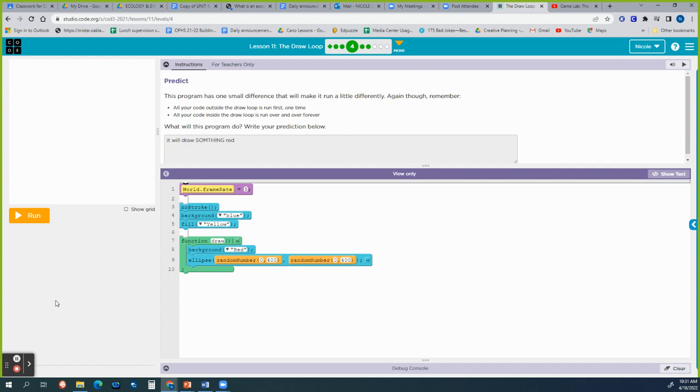Look at what's inside the draw loop and make a prediction. Once you make a prediction, type it in. Please, somebody tell me what their prediction is. What do we think is going to happen here, guys? It's going to show the background blue and then fill it in yellow. Okay, maybe. I don't know.